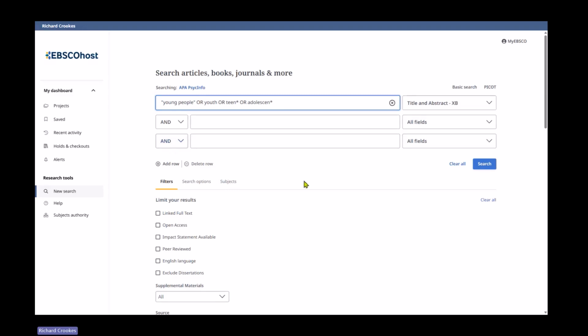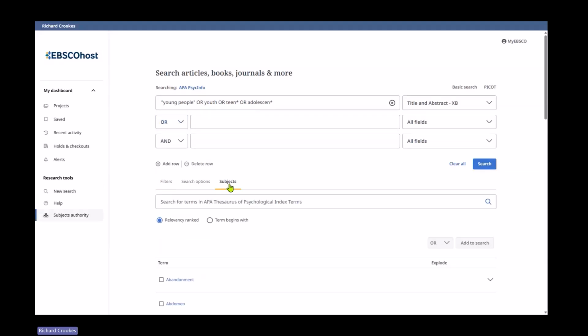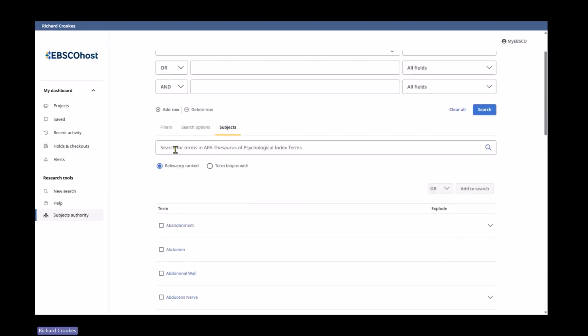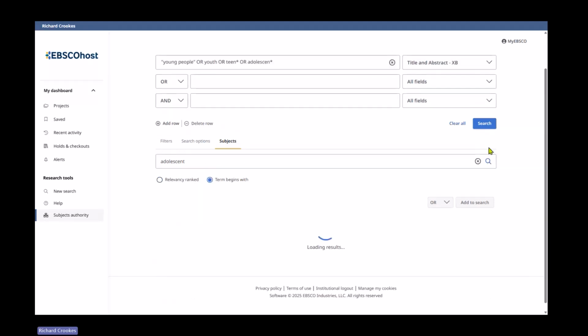I also want to map to the preferred APA term as well. So for this, I'm going to switch the Boolean operator to OR, and I'll go to subjects here. Now I have the option to search the thesaurus for the appropriate term from the APA Thesaurus. So I'm going to enter adolescent here, and I can go for term begins with here, or relevancy ranked.